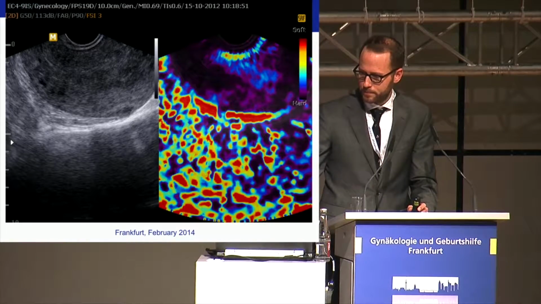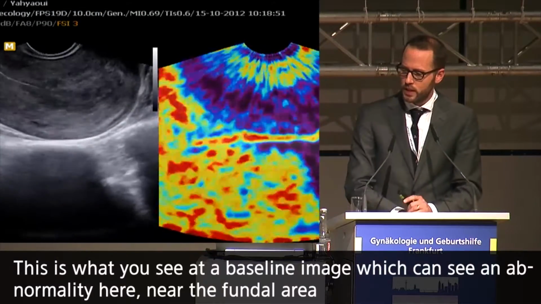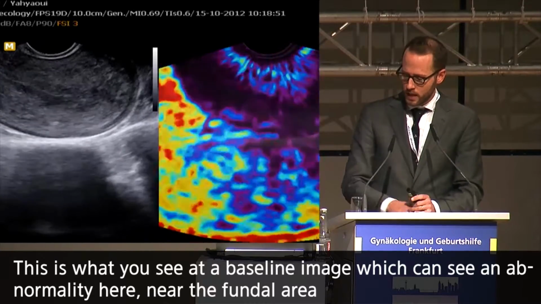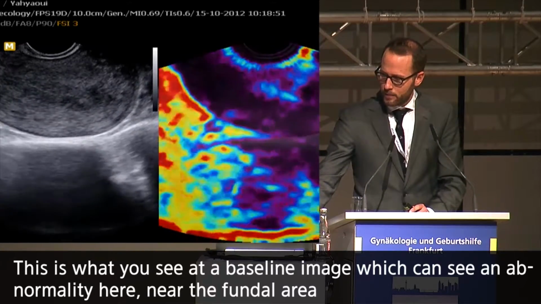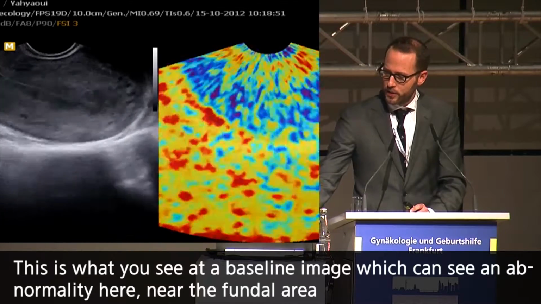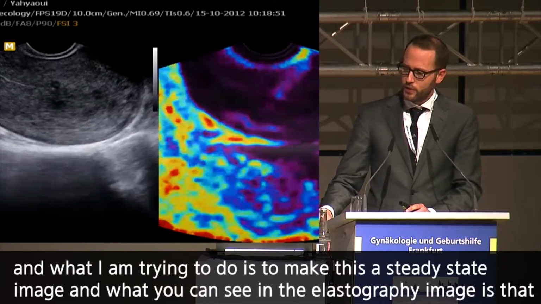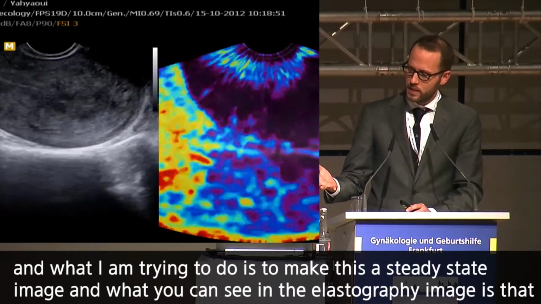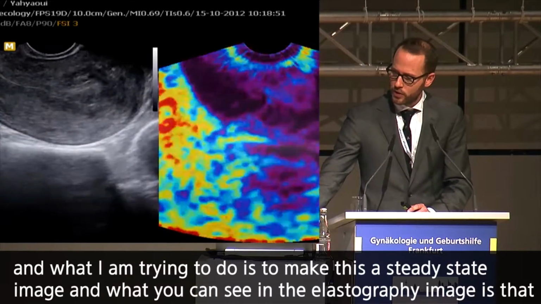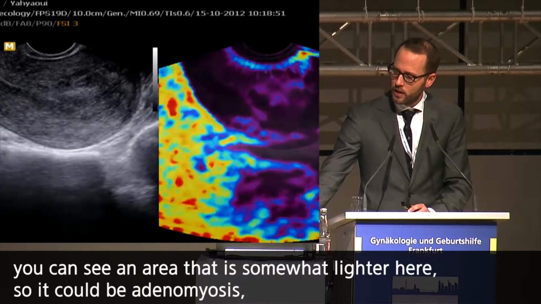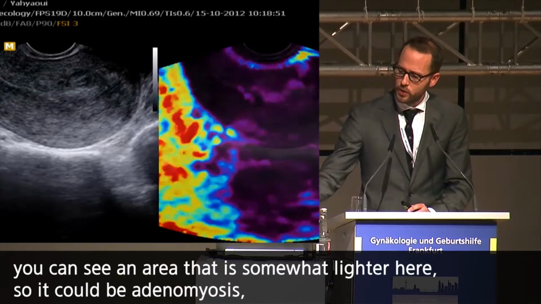Yep. So this is what you see at a baseline image. We can see an abnormality here near the fundal area. And what I'm trying to do is to make this steady state image. And what you can see in the elastography image is an area that's somewhat lighter here. So it could be adenomyosis.